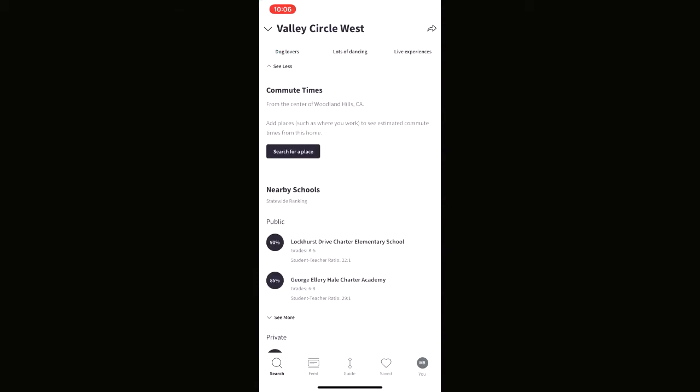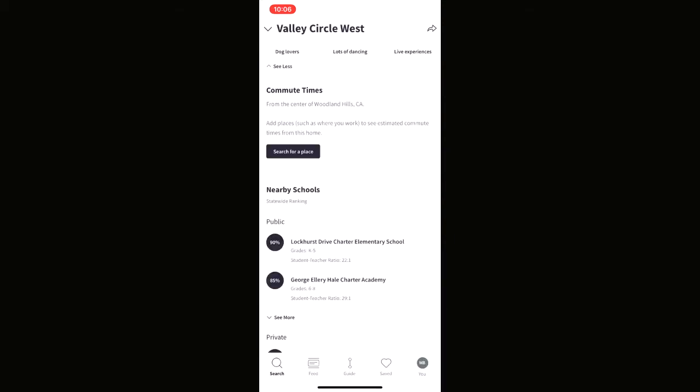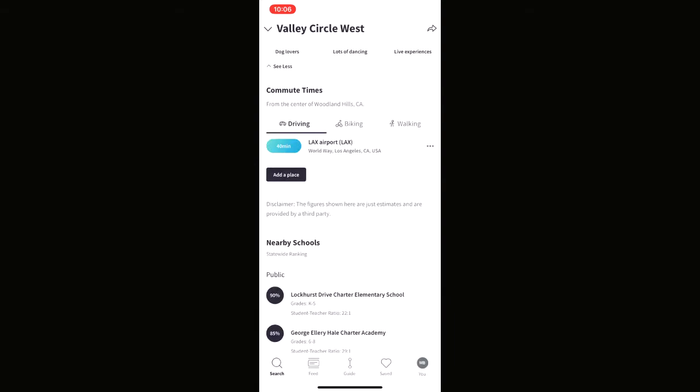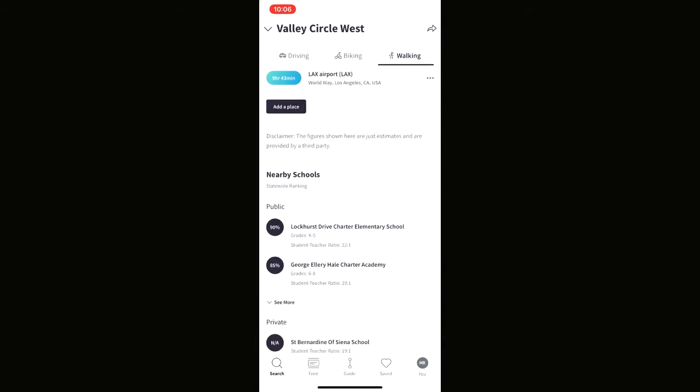Commute times. You can search a place, right? And click over here and search for a specific place and see how long it's going to take you to get from one place to another. Let's just try it out. I didn't try it out. Let's say LAX maybe. Okay, LAX airport. How cool is that. Okay, from Woodland Hills, driving 40 minutes, biking 2.5, walking, forget about it.